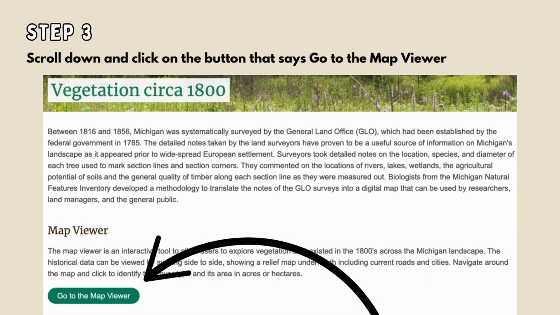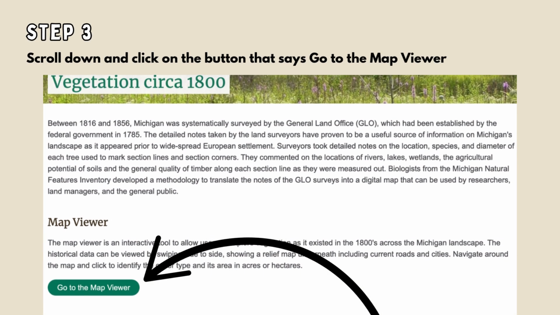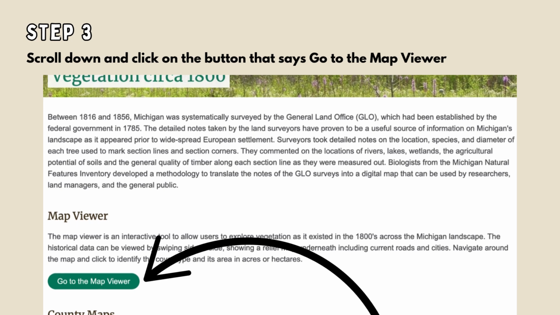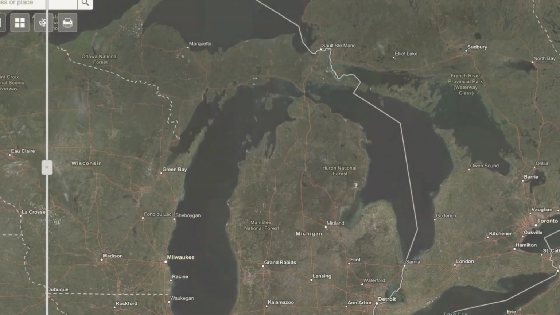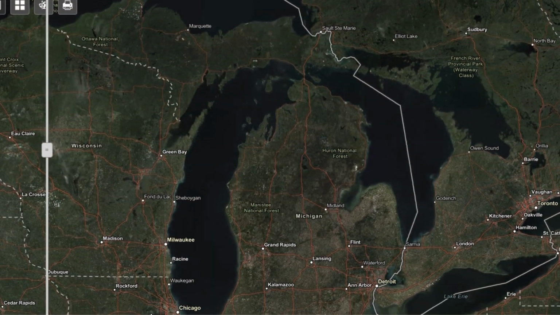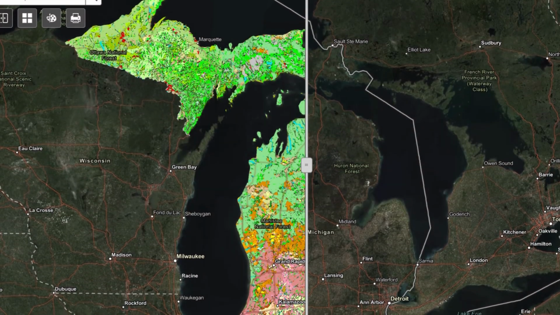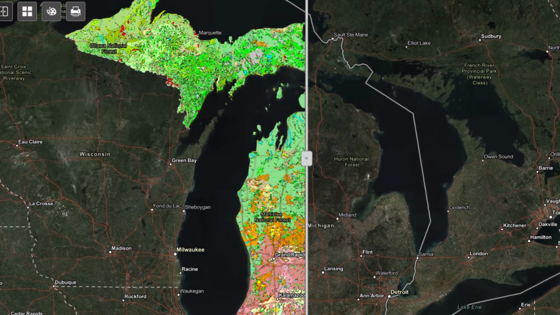In step three, you're going to scroll down and you're going to click on Go to the Map Viewer. This is on the Vegetation Circa 1800 page, which has more to read. You can read more about it there, but for this video, we're just going to look at going into that and going to the map. So go ahead and do that. It's going to bring up a map. This is a super cool map. It's an interactive map.